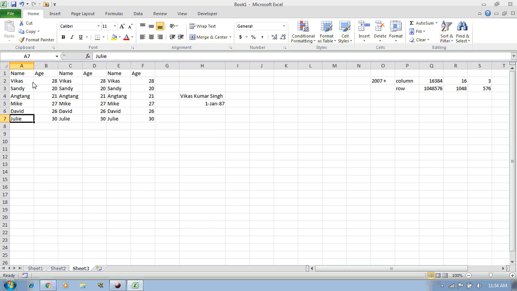And same, if you want to go to the first row, then you can just press Control and the up arrow button here. So we are here at the first row. And if you want to go to the last row, then you can just press Control and the down arrow. You can see we are here at the end of the data, or I would say the last row.